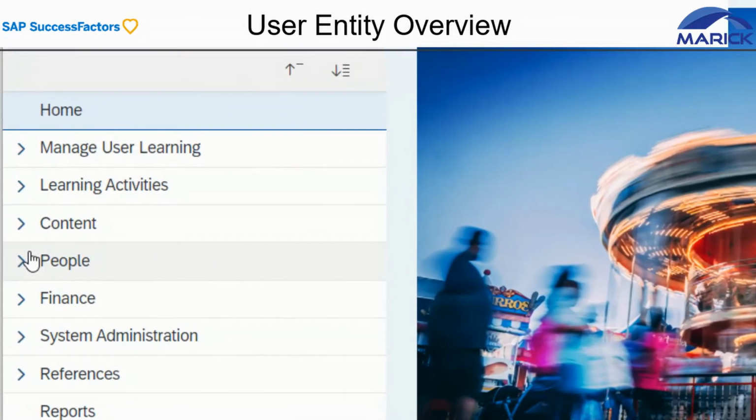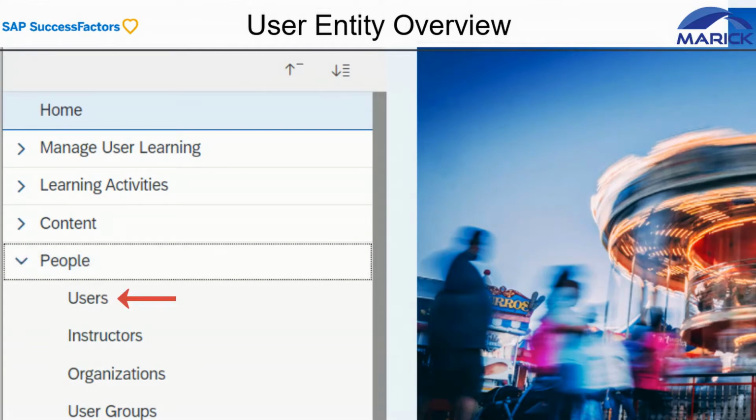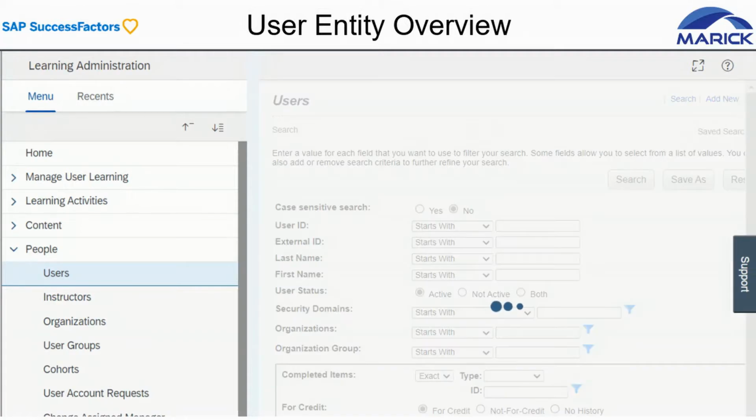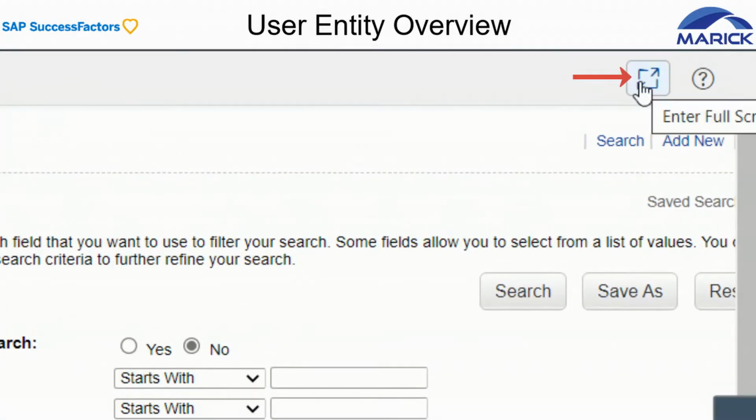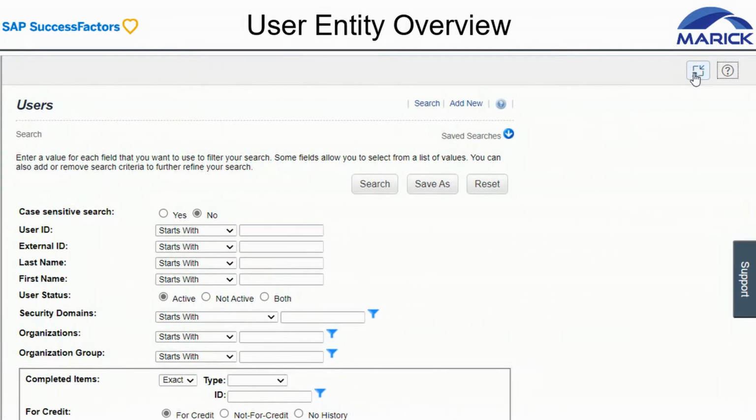Once logged in as an administrator, click the arrow to the left of the People menu group and click Users. The workspace for the user search will appear. Let's hide the left menu from view. Click the Enter Full Screen icon in the upper right next to the Help icon.